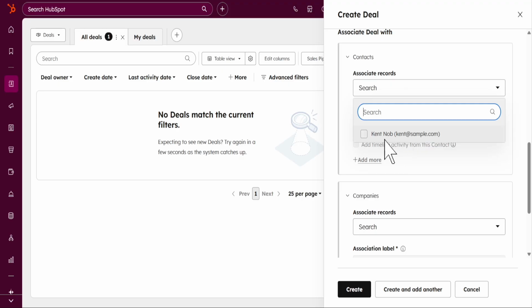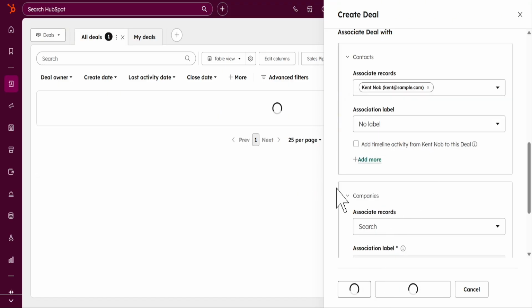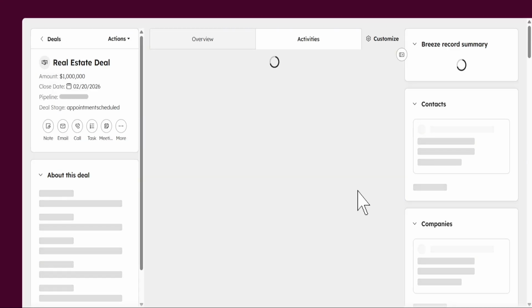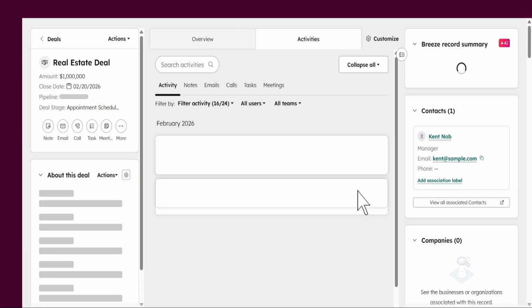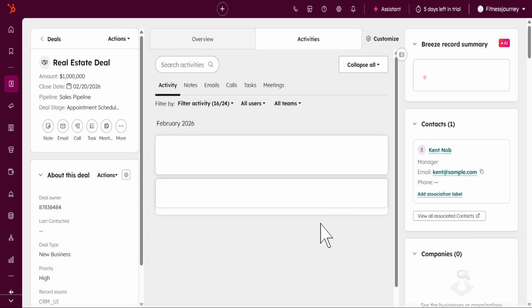Associate the deal with the correct contact and the related company if applicable. Proper associations tie emails, meetings, and notes to the same thread, producing accurate timelines and roll-up reporting across records. Finally, click Create. You've now captured the lead and linked it to a measurable opportunity.